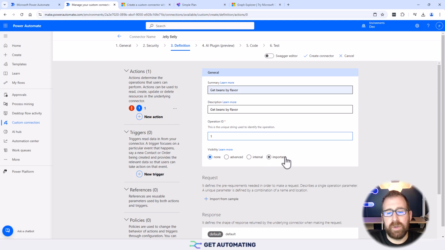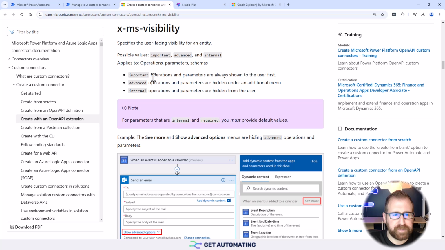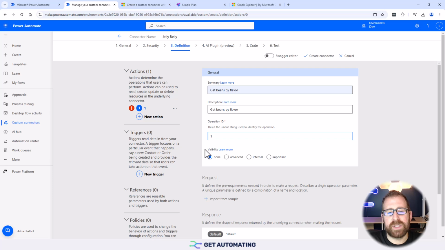So here in visibility, really important here. Understand that anything other than important is going to be hidden under additional menu items or hidden from the user. So now we need to select the visibility. If we don't choose a visibility here, we're not going to see it. So we're going to use important here so it shows up first. So it is a parameter that is visibly shown.